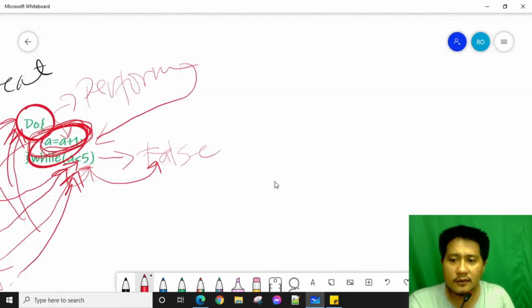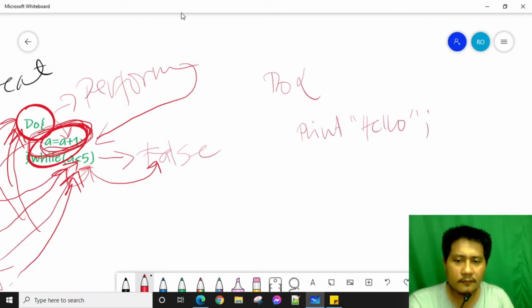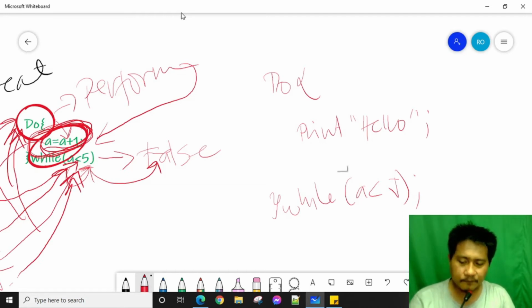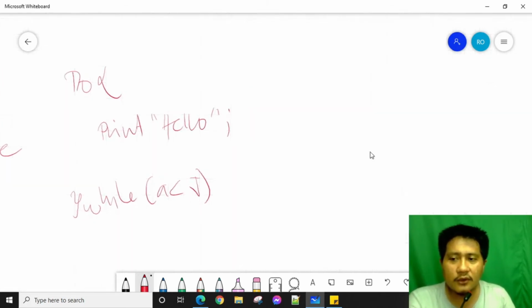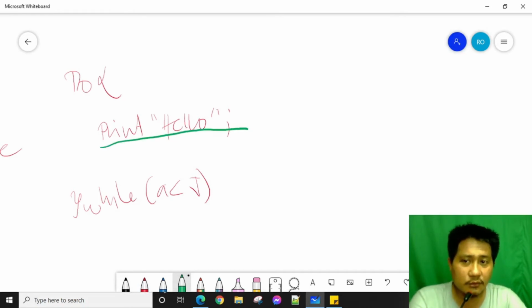Again, for example, if we have do, print hello, while a less than 5. Now, in this example, instead of adding to the value of variable a, I did nothing, but instead I put a statement that prints hello into your monitor screen.